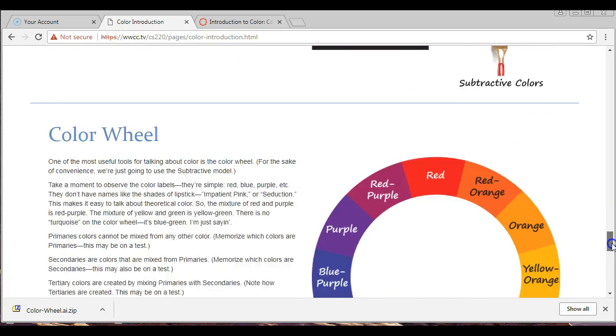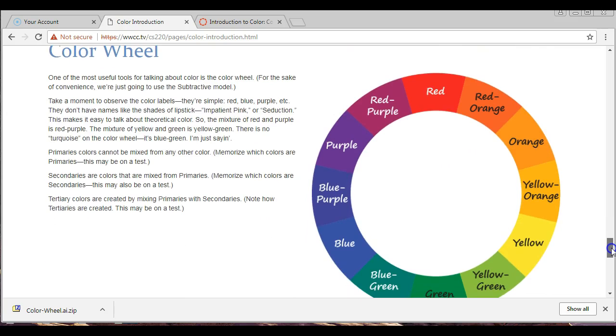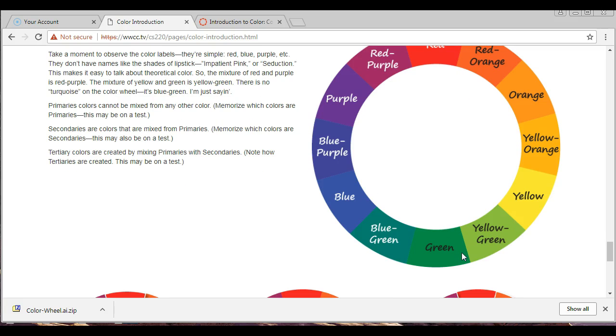All right, so here we go. One of the most useful tools that we have for talking about color is called the color wheel. It's a fairly widely accepted model. So I'll talk to you about cyan, magenta, yellow in just a minute. What we're talking about here is really a theoretical model. Okay? So there might not be a really perfect red or a really perfect blue or a perfect yellow in nature.